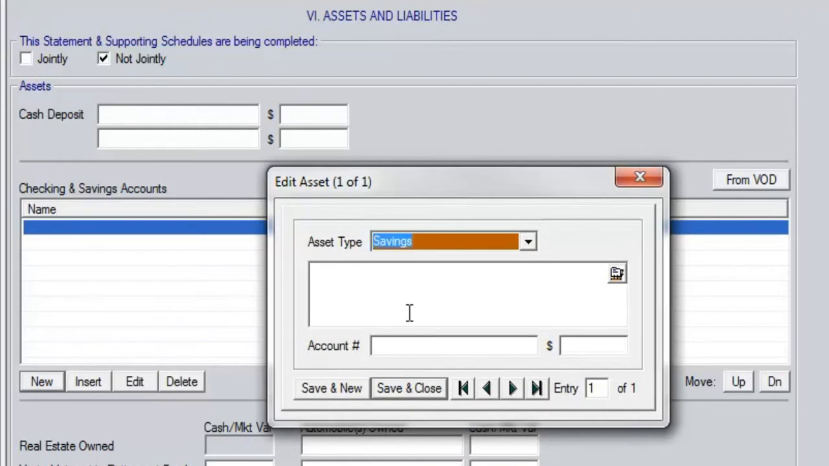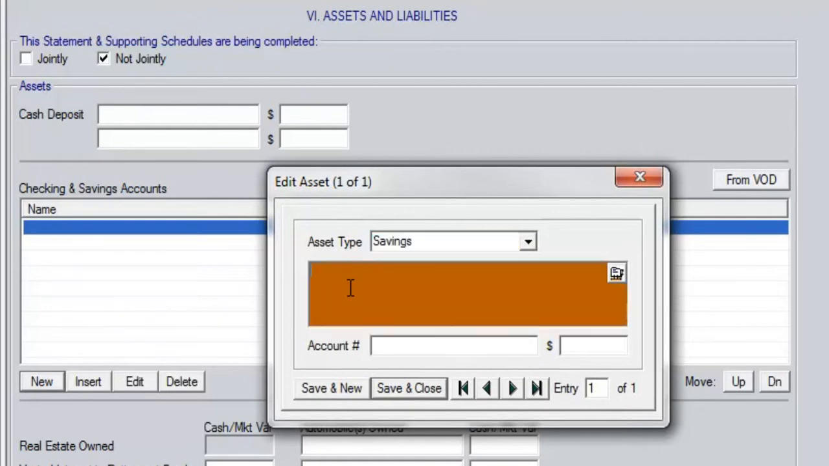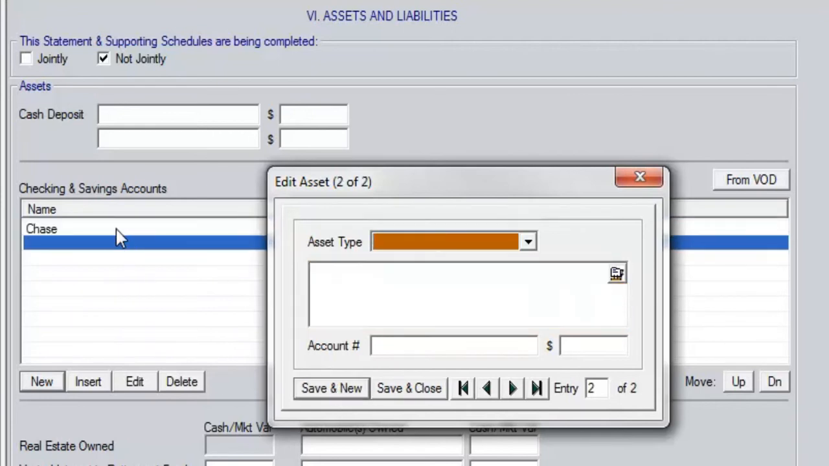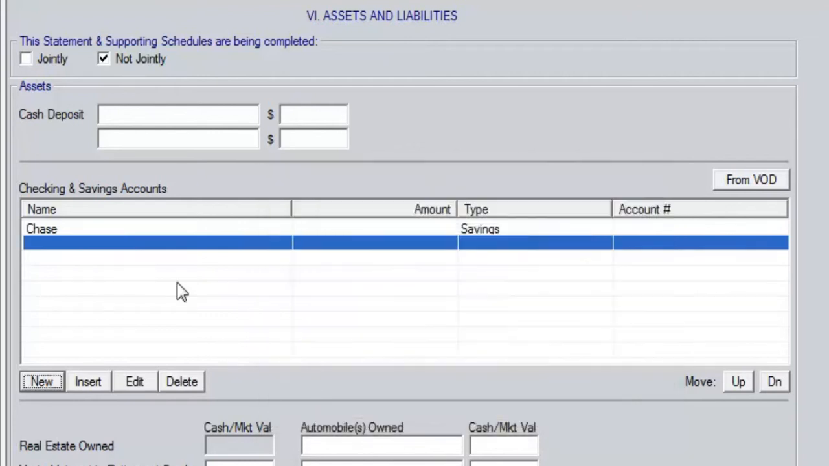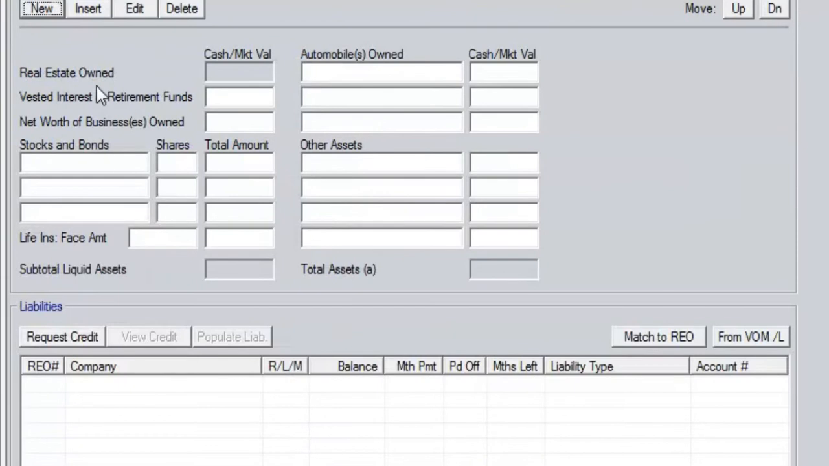If it's a savings, we can put savings in Chase. And then you can use Save and New, so it's going to open a new box and put that one here, or Save and Close, and it's going to exit out of it. This is where we're going to put their 401k or any additional money they get from retirement funds.